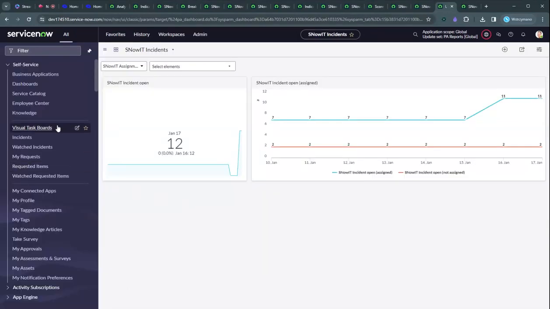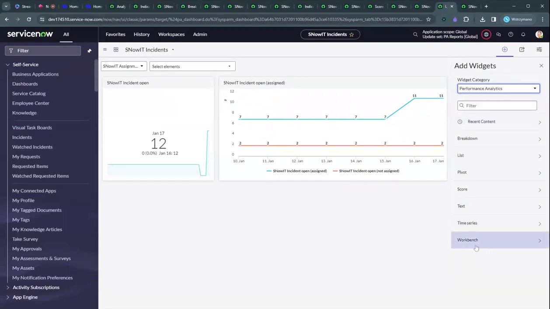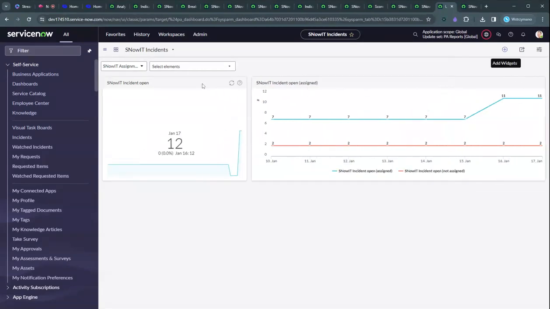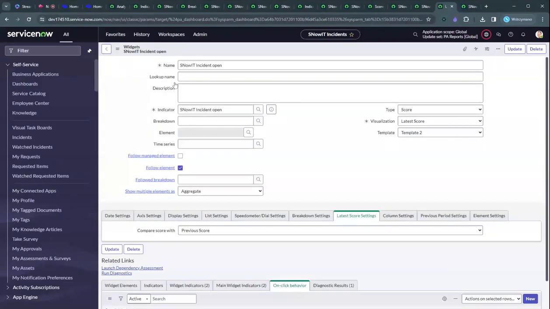Then we have to create our dashboard, and as an output, we'll have a dashboard like this. By adding a widget from here, we can simply choose performance analytics and choose the type of the report that we would like to use. Once we add it to the board, then we can simply edit it, right? So if we open the content, we'll be able to set up some stuff inside of it.